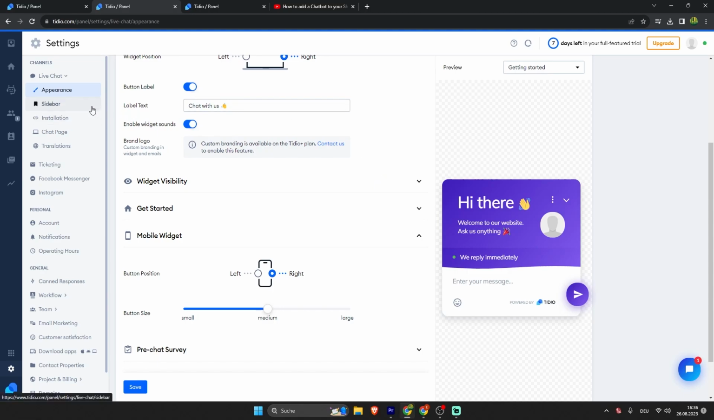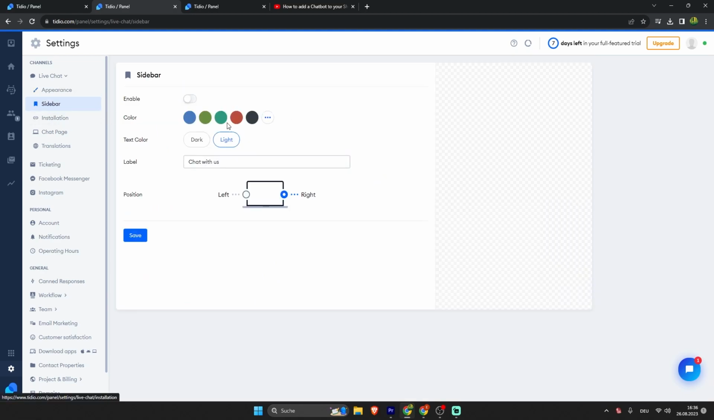Now, one other thing which I would like to touch on is the sidebar function right here. So basically, if you want to, you can enable this, which is going to allow you to have this kind of sidebar right here, which naturally I think does look pretty good. So you can once again just customize this with all of the different colors that you want to. You can change the label text, position, and so on.